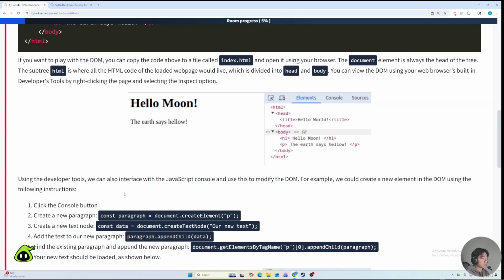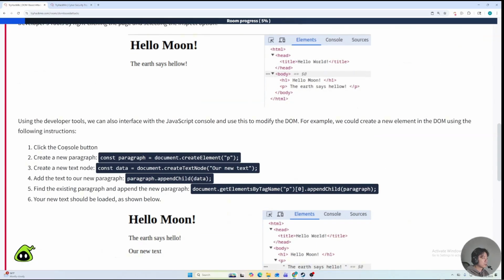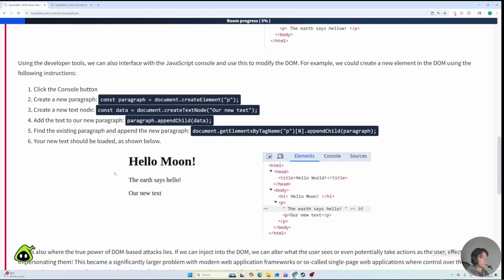Using the developer tools, we can interface with the JavaScript console and use this to modify the DOM. For example, we could create a new element in the DOM using the following instructions. First, we're going to be opening the console, and then create a paragraph. Then we create a new text node, and then add the text node into the newly created paragraph. Next, we find the existing paragraph and append the new paragraph to that existing one. Lastly, you'll see the text appear on the website.